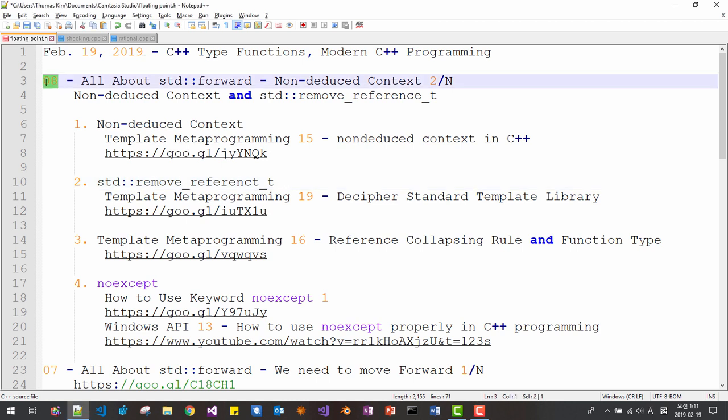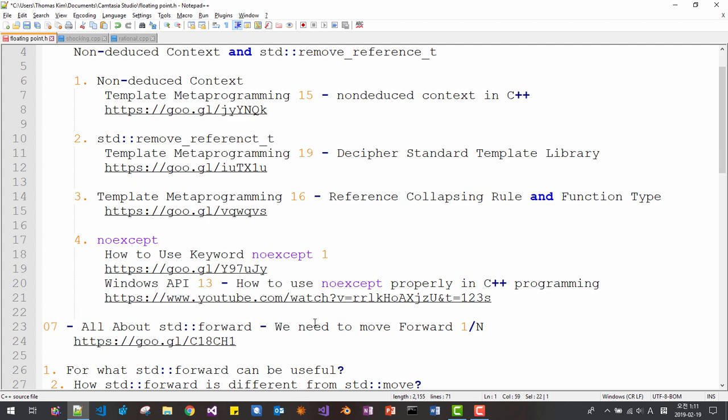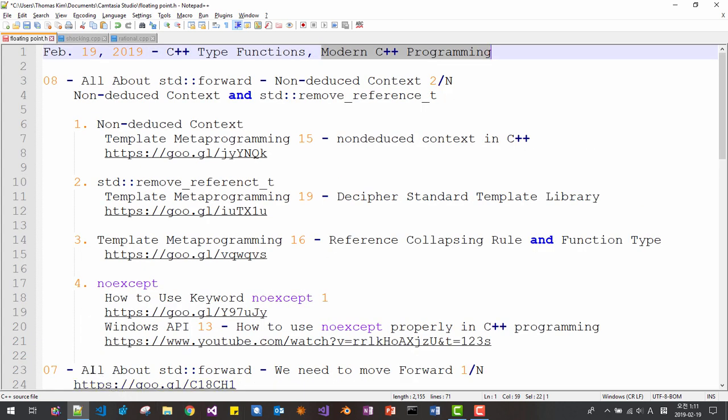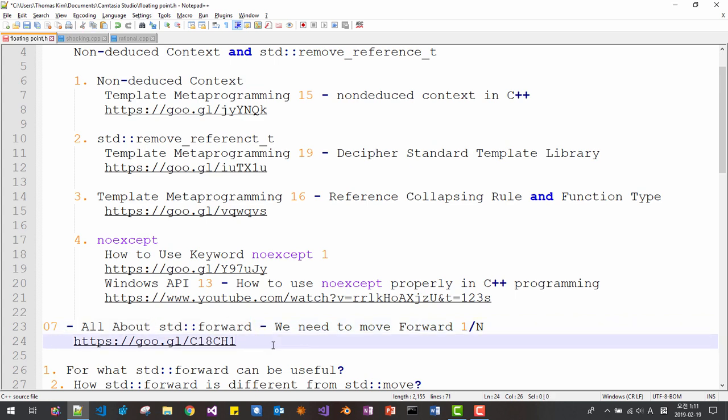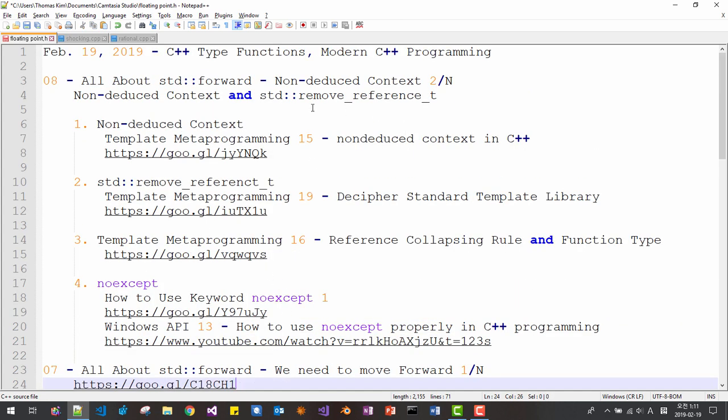This is my 8th episode about C++ type function, modern C++ programming, and also the second episode about all about std::forward. This is our previous session. In this session, we will learn how to implement std::forward. That is, we will implement std::forward in this session.